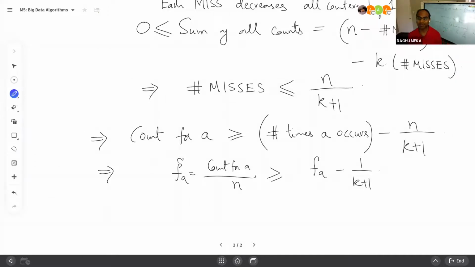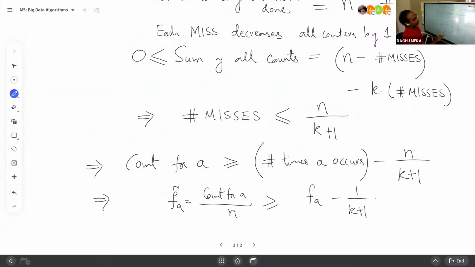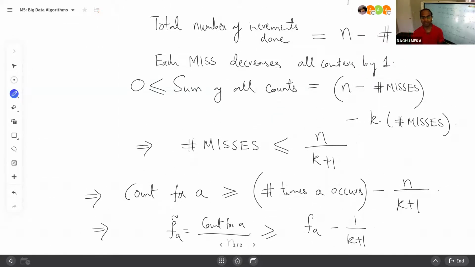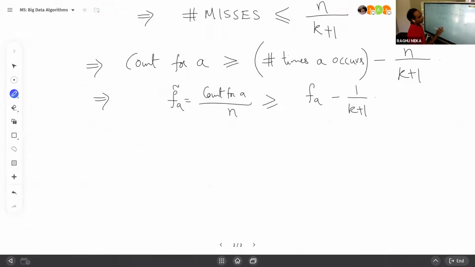So that's the full proof. It's a very simple analysis, right? And the cleverness here is that you can control the number of misses that your algorithm does, just because every time you do a miss, you decrement the total sum by k, and it's never going to be negative. Okay, so that's a very simple way to keep track of the frequencies in your stream with only k times log n plus log n bits. So now this is great. So let's do a quick summary.